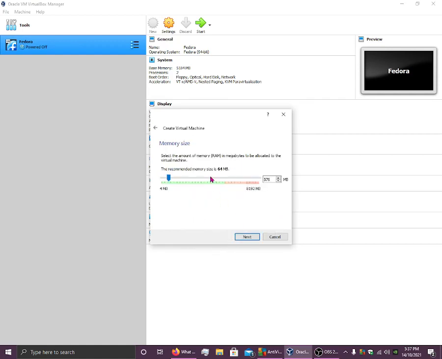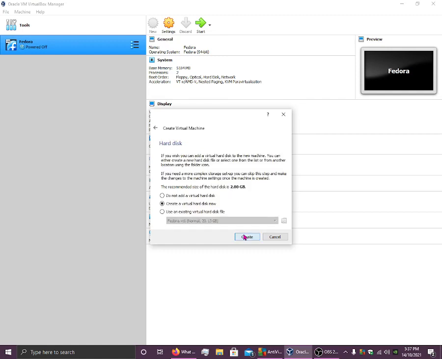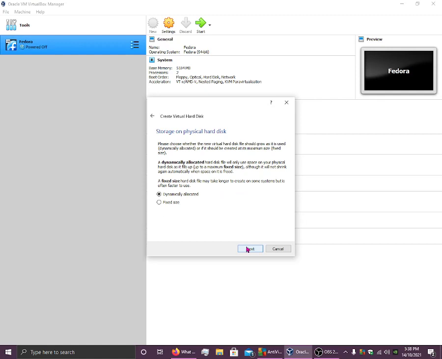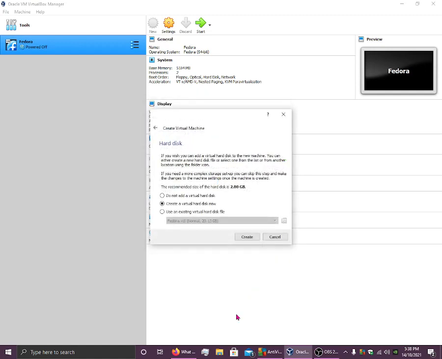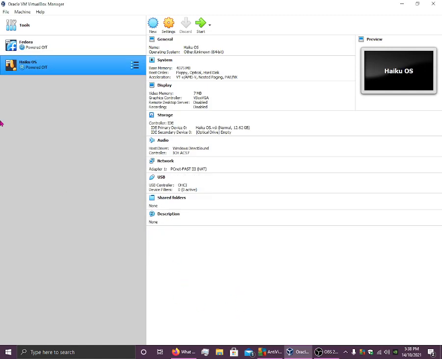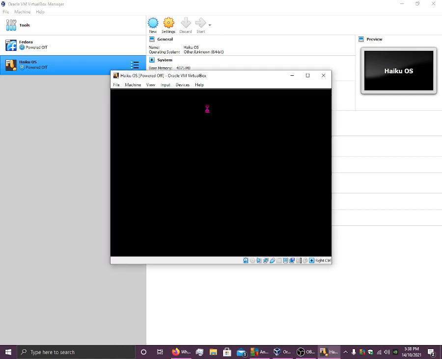How much RAM do you want to give it? Let's give it a reasonable amount of RAM. And I would say around 12 gigabytes of storage. Now I can go to Create, and then we have Haiku OS, and now we can start it, and that should start up a VM. So basically we have created that OS VM. Now it should boot up to the OS any minute now.